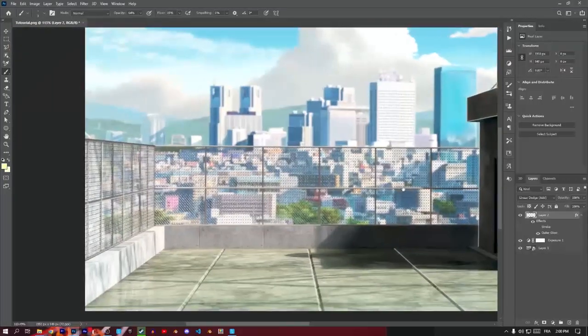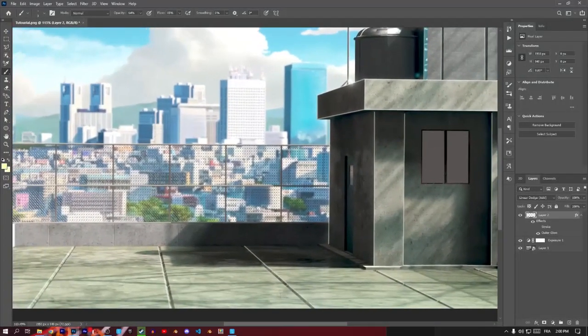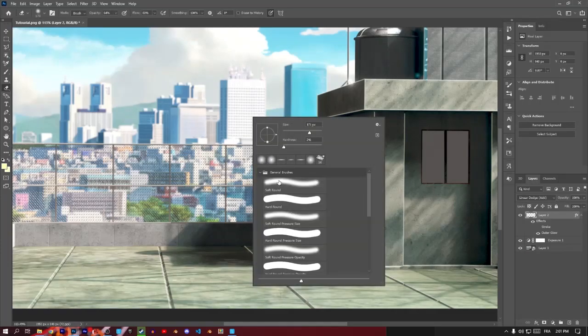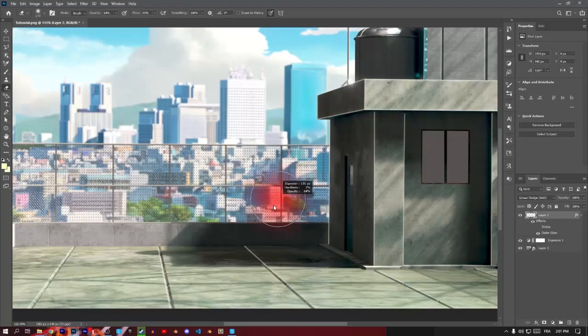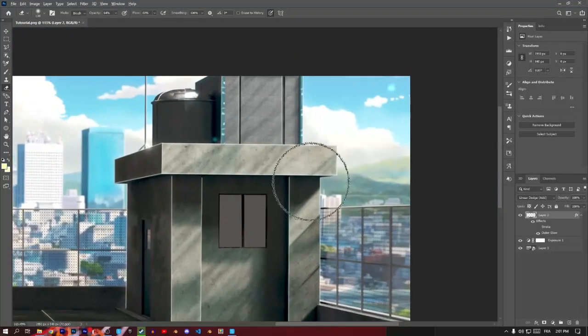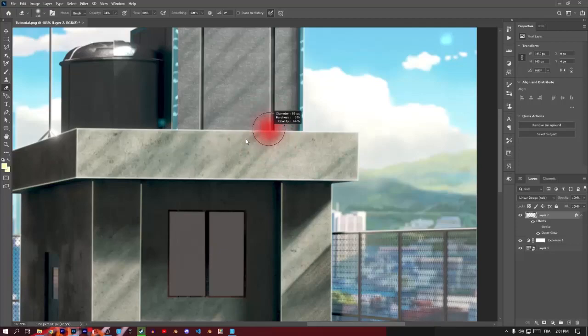So when you think you are done with these shapes, Ctrl S to save your progress. And now select your eraser, a soft round eraser, and make it slightly bigger, and make the opacity 64 and the flow 80% or less. It's up to you. And now let's brush this, guys, because nothing is perfect in this world, as I told you guys.